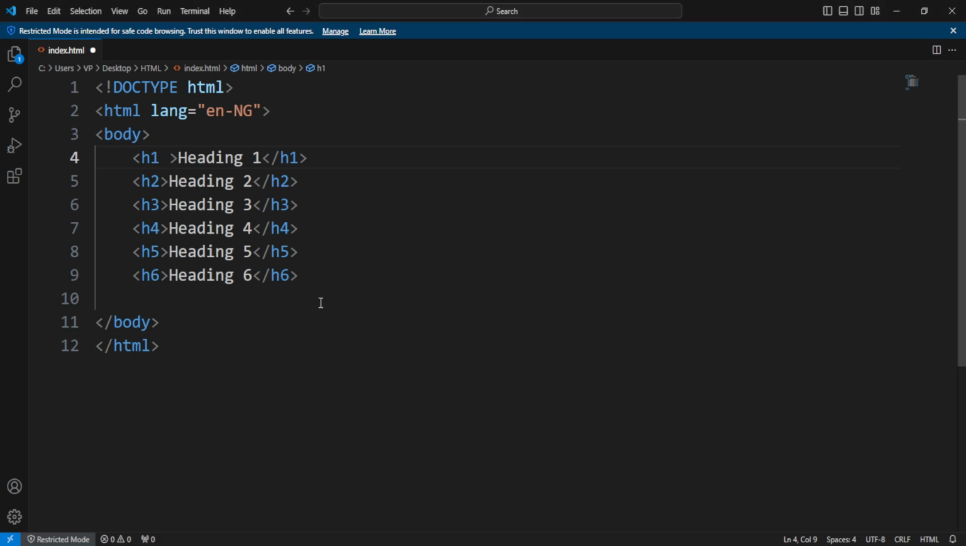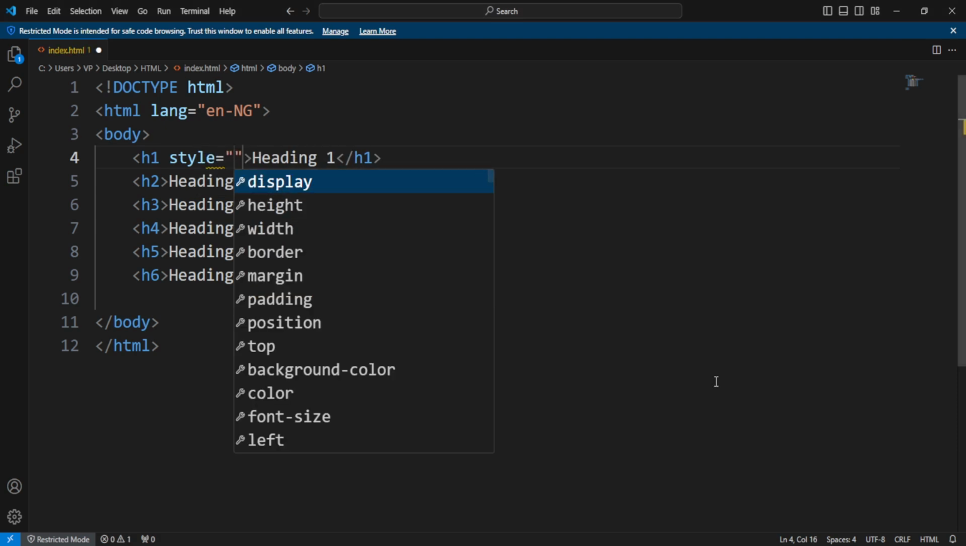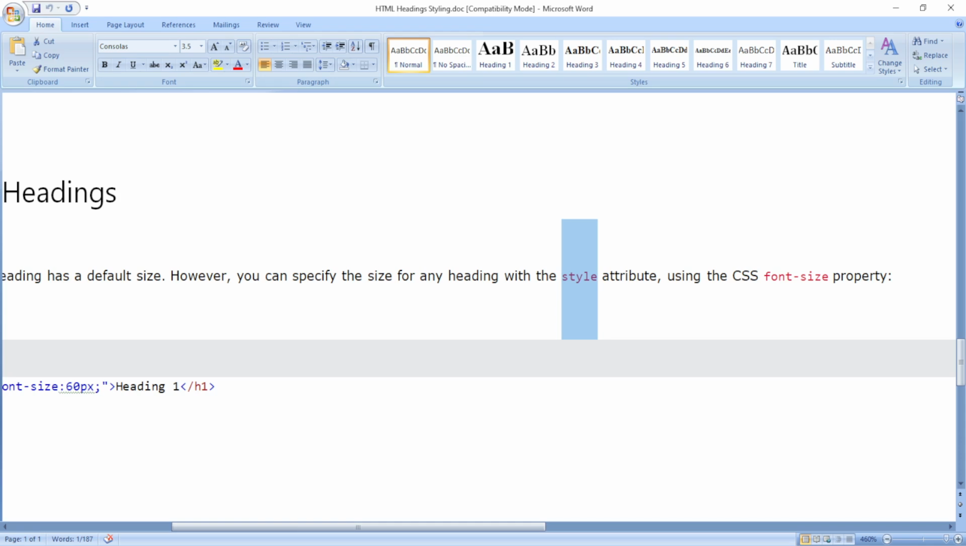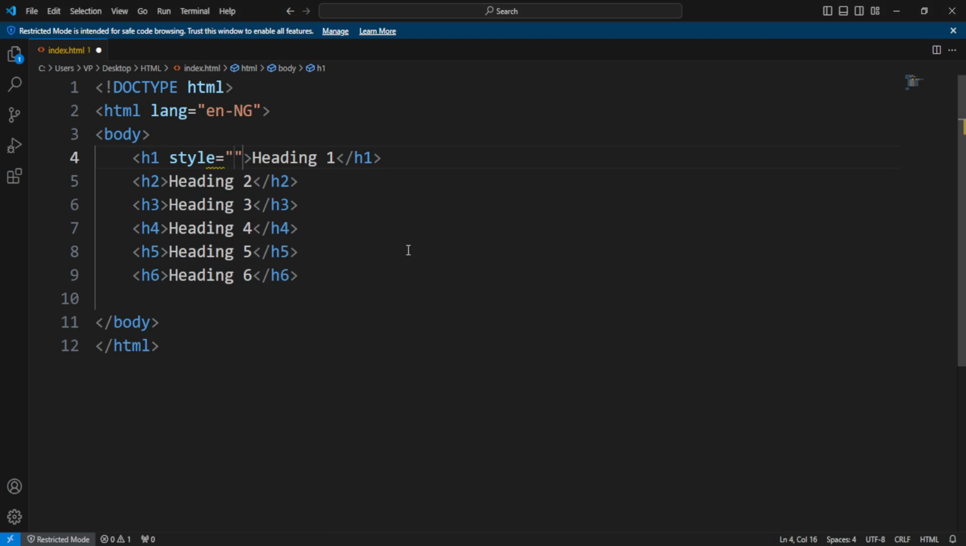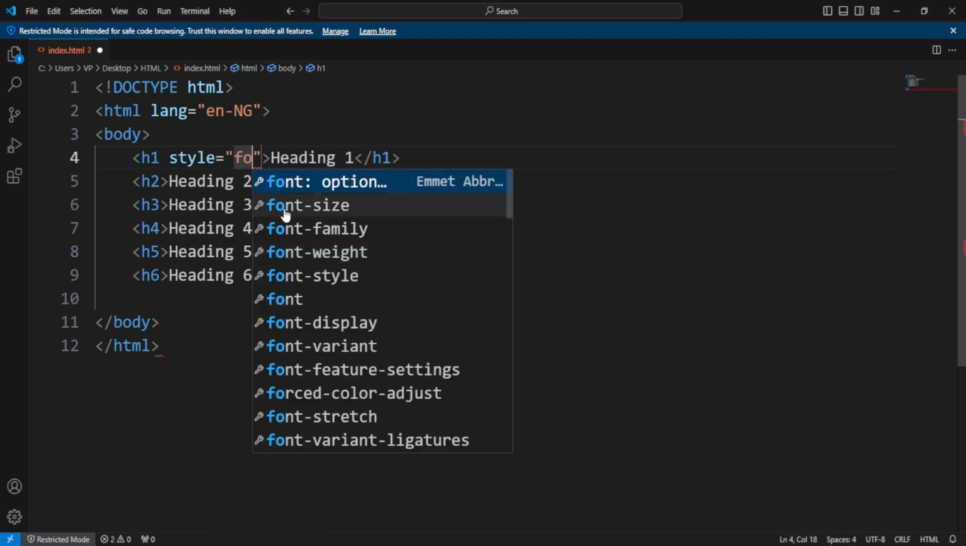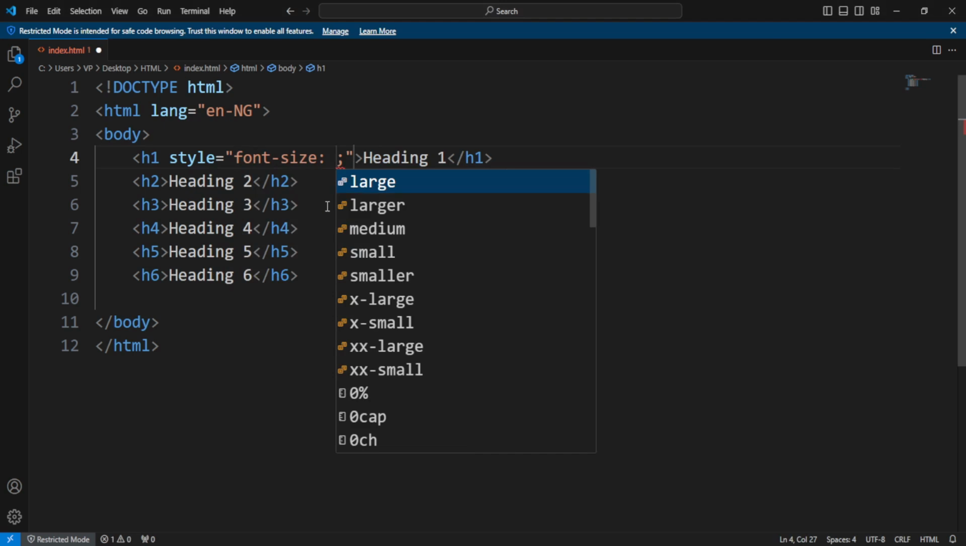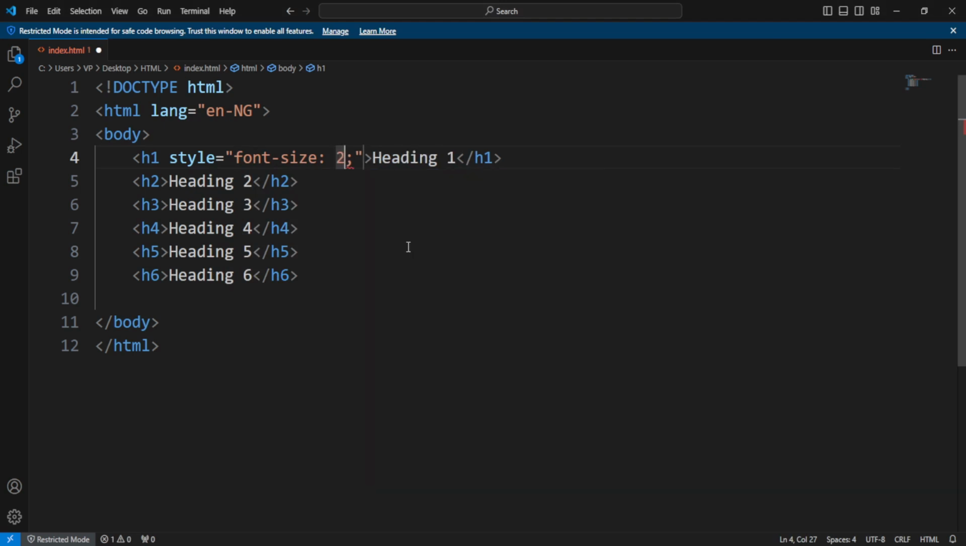So let's go here and write style. You see, it's automatically generated. That's the benefit of using VS Code. Click it. So what do we want to change? We want to change the font size. We want it to be, let's say, 200 pixels.